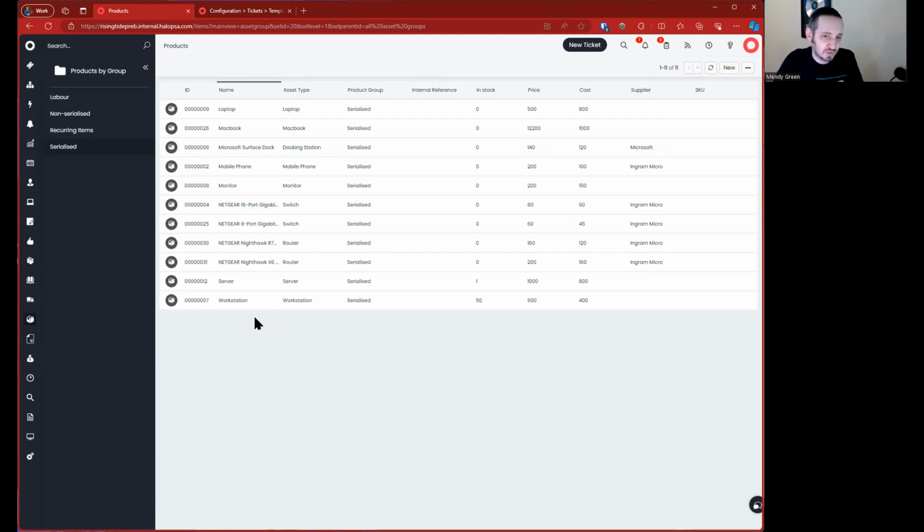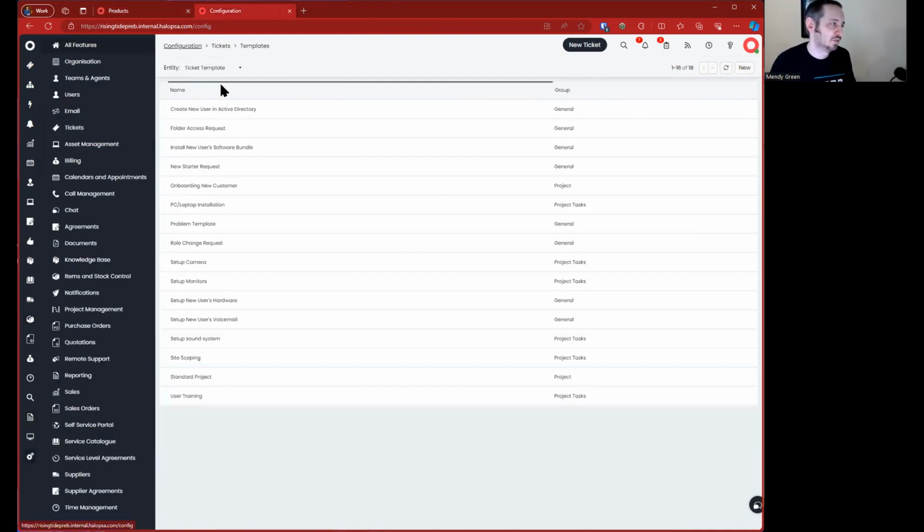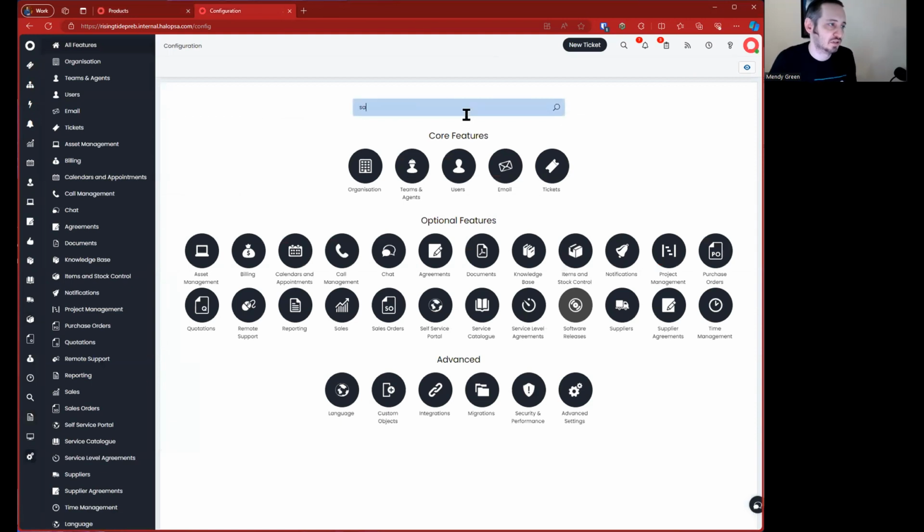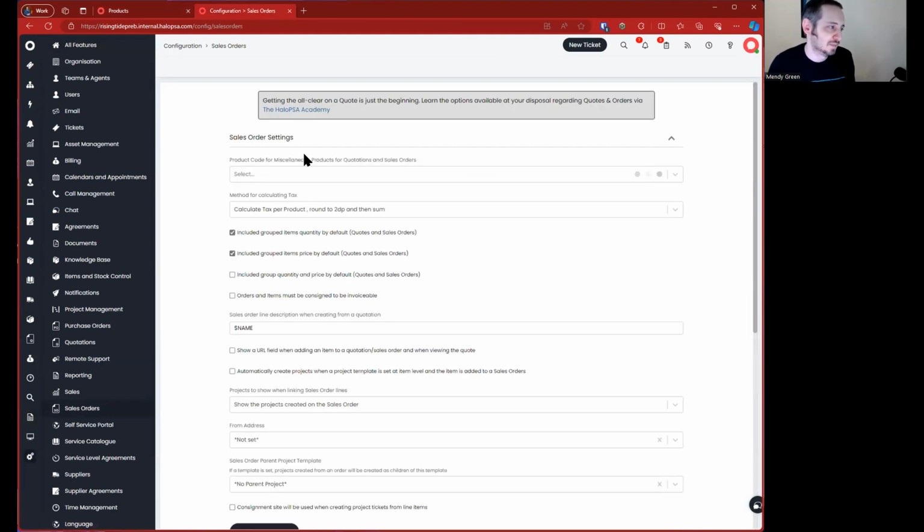We can go through our quote. We're going to skip the opportunity part. We already saw multiple versions of this, and I think I went a little bit overboard. So we're just going to jump straight from quote to sales order. Before we do that, we're going to take a look at our general sales order configuration. So we're going to search configuration for sales order, and we're going to look at some of these settings here.